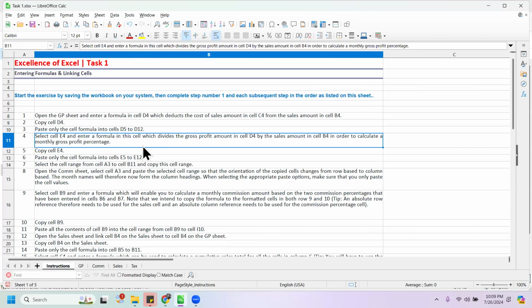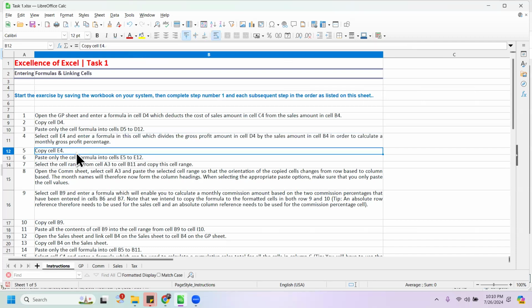Select E4, enter a formula. Now what you will do, you calculate the gross profit amount. Copy cell E4. Now first enter the formula in E4. Now we will be working with the E4 cell and we will be writing a formula. And what is the formula?